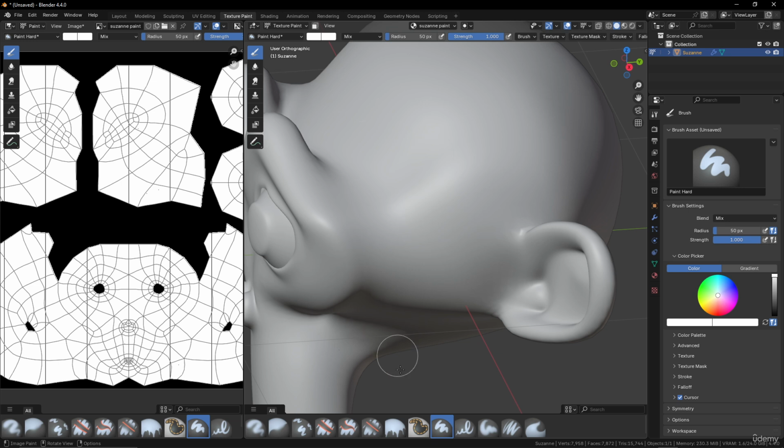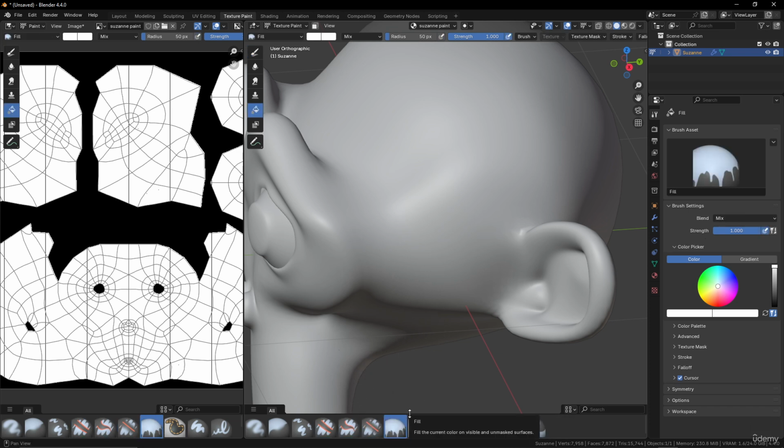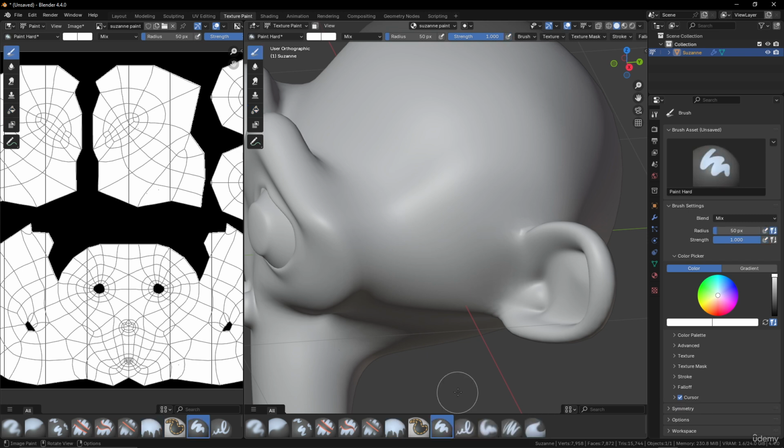So you have different kinds of presets. Here you have the erase, the erase hard, the erase soft, the fill, and the paint hard, which is just a modification of this one. You have the paint with pressure, so if you use a tablet or something like that, a graphic tablet, for sure, if you want to paint on models, having a graphic tablet will be very efficient and very comfortable to work with.